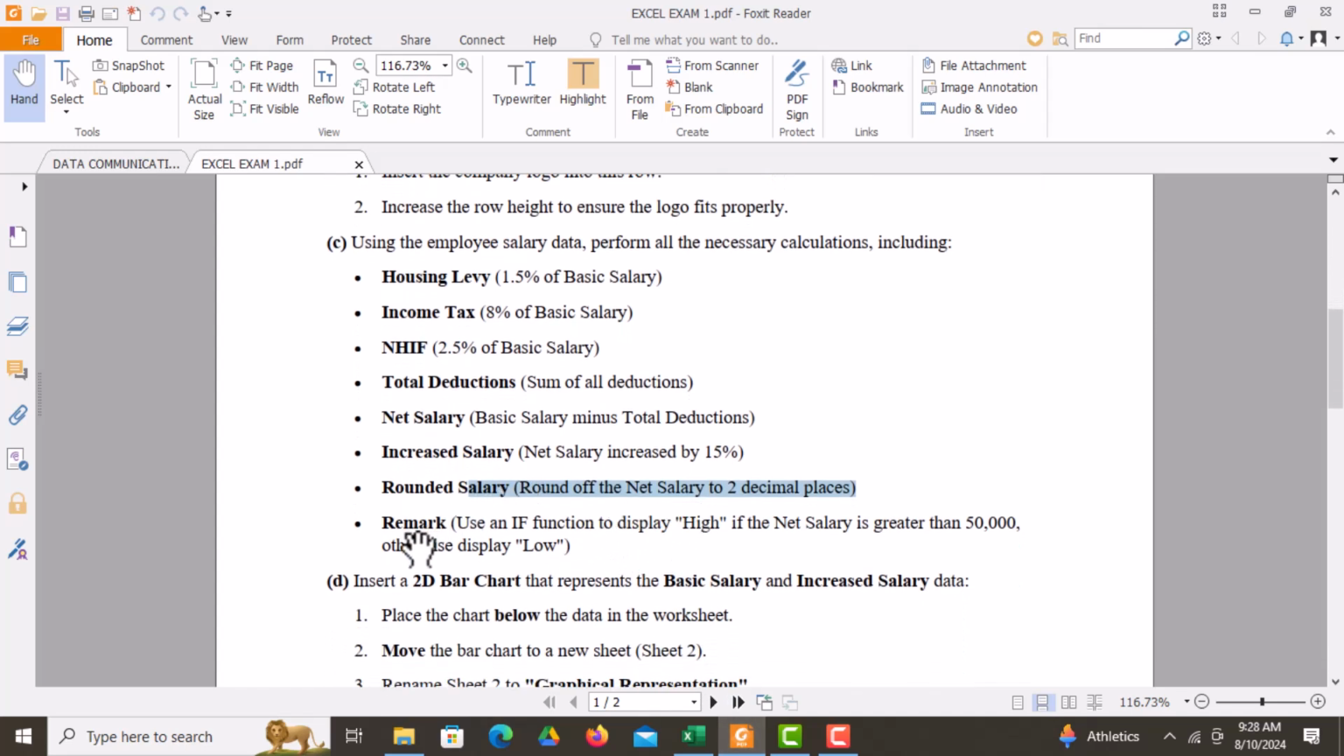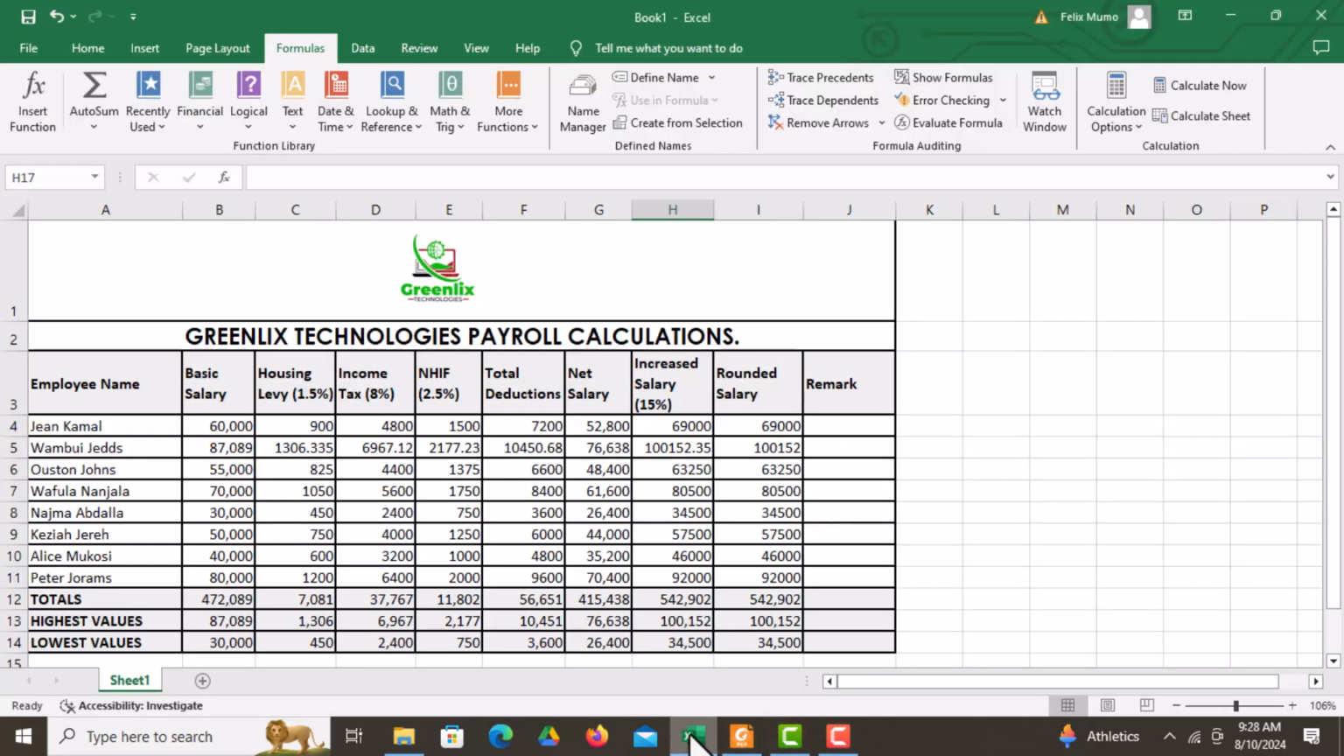Then we have a question here that is expecting us to use the if function to populate the sheet with some remarks. You're able to see that you're told we use an if function to display high if the net salary is greater than 50,000, otherwise display low. So if we go to the Excel sheet, the if function that you're going to use is of this form. So you're going to write is equals to if, we can reference to any of the salaries. So for this case, let us reference to this basic salary.